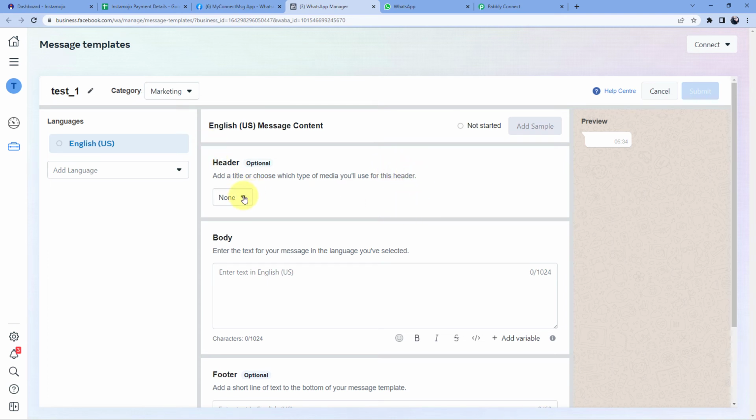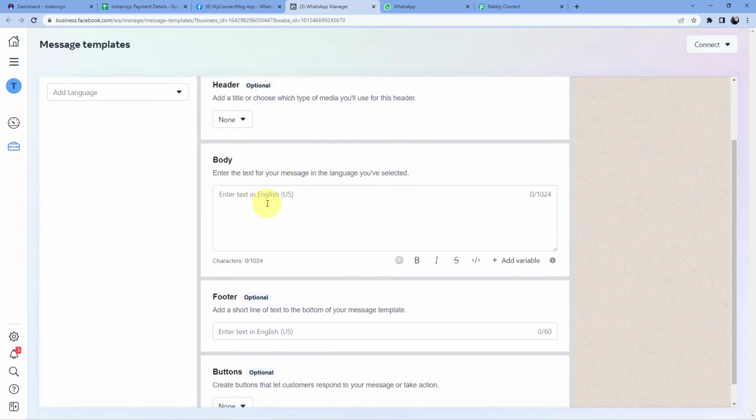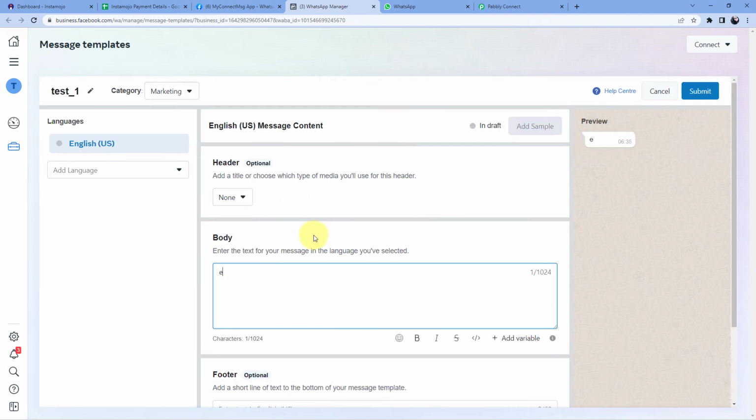You can send some headers as an add-on or as an attachment, for example, some media files, image files, video files, or PDF documents with the WhatsApp message as well. In the body section, you just have to enter the actual WhatsApp message body, and here in the preview section, you can see the WhatsApp message.